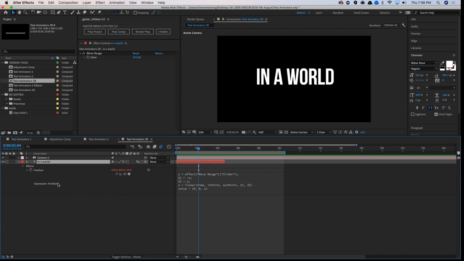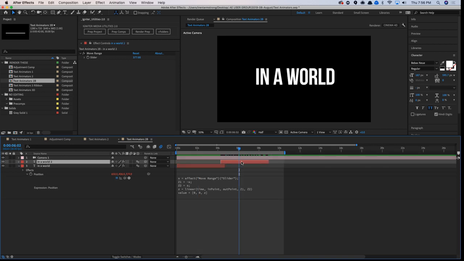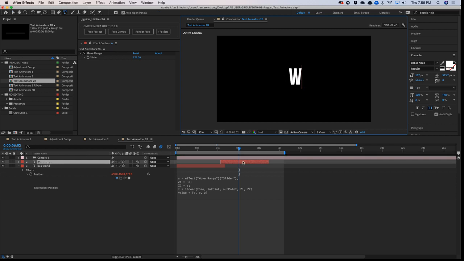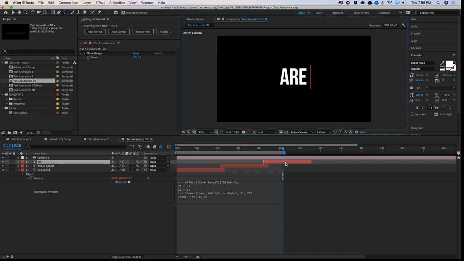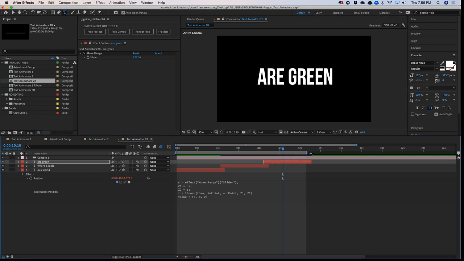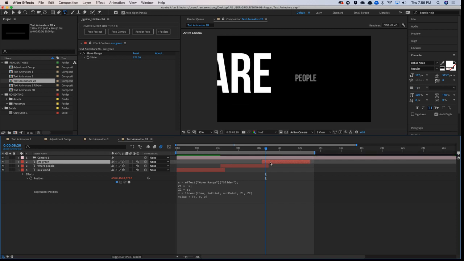Right. So in a world, what could the next one be? Where people don't breathe air. Where people are green. Literally green. People are green. Okay, so let's just see what our overlap is here.